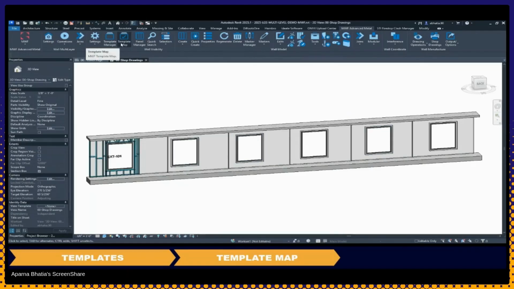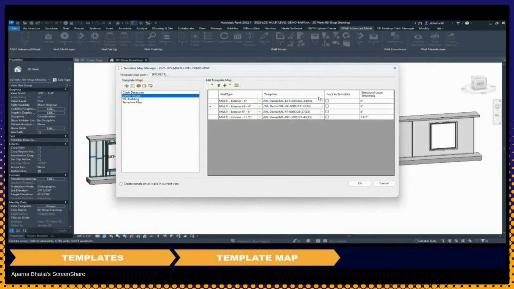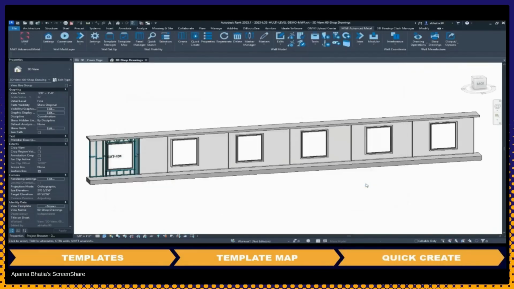I can now go into my template map, and I can go ahead and map my walls to that specific template. So let's say here we have this multi-exterior ground floor 6-inch wall, and this is the template that I've created for it. You also have the option to lock to template, which will allow you to make sure that that panel is always connected to the settings in that template. So even when you regenerate, it will always go back to whatever's set up in the template. And here it just shows you the structural layer thickness, so you know exactly which template to apply for that wall.